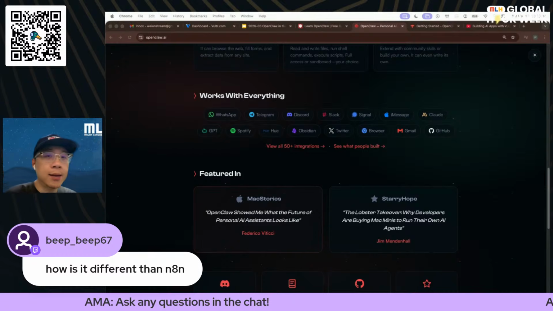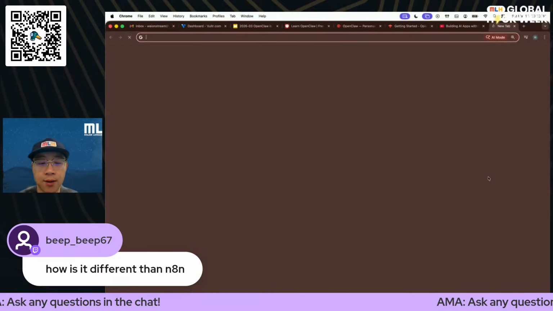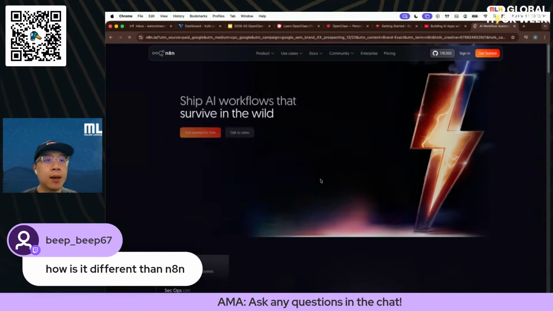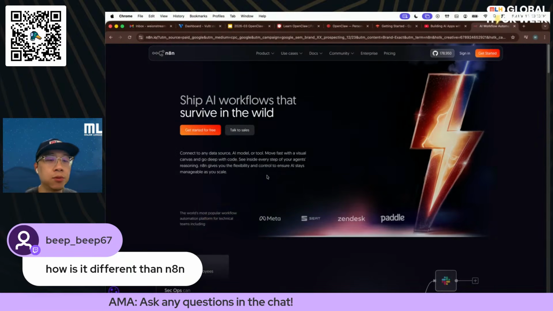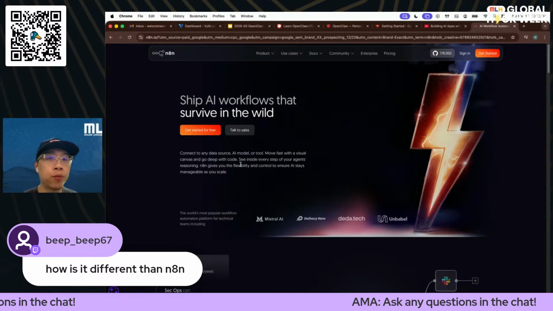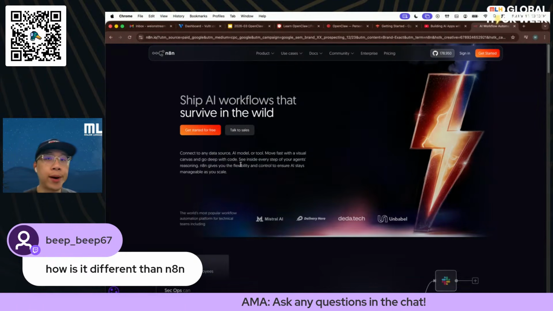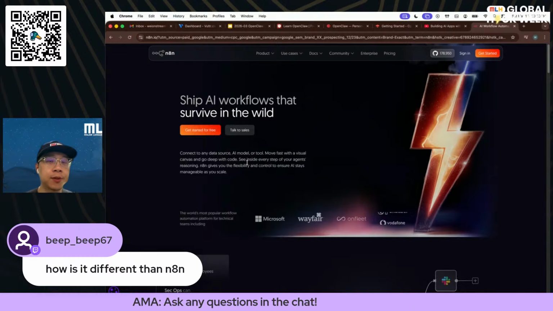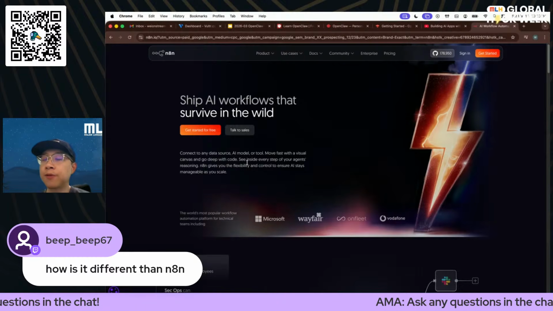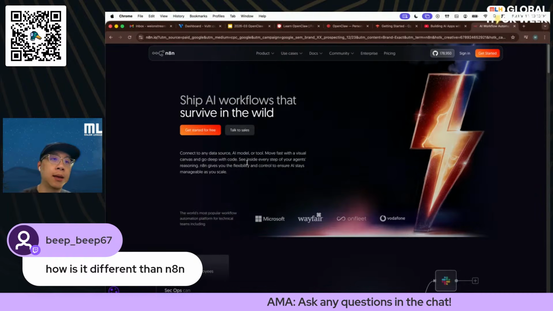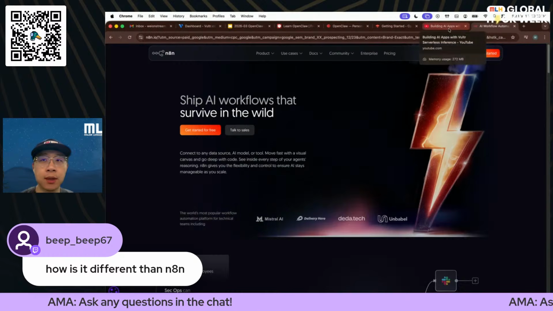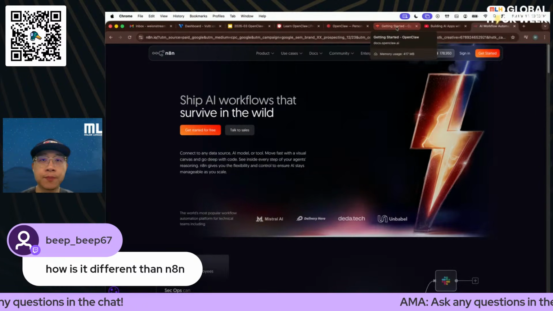How is it different than n8n? Yeah, n8n is another great tool. Let's just go to their website real quick. n8n is a great tool to create structured, predefined workflows, whereas OpenClaw is more free-form. So you can ask anything you want, whereas n8n is like, oh, I have pre-created this workflow, execute it for me, and n8n is perfect for that. So different purposes and different use cases, if that makes sense.